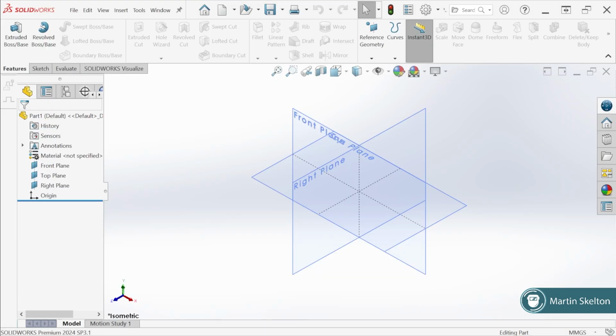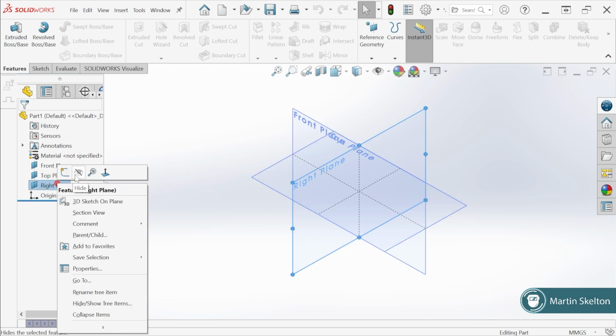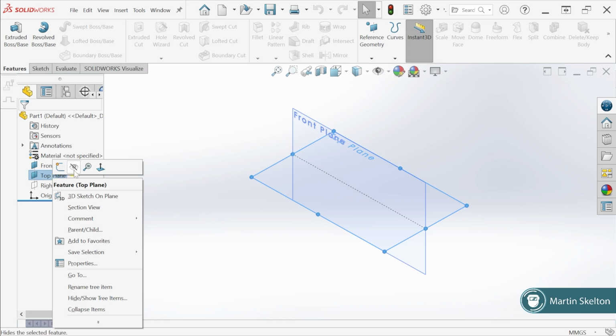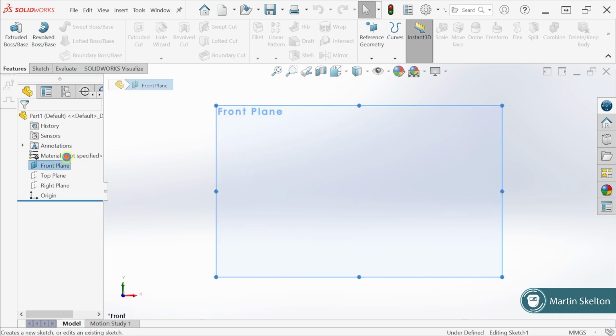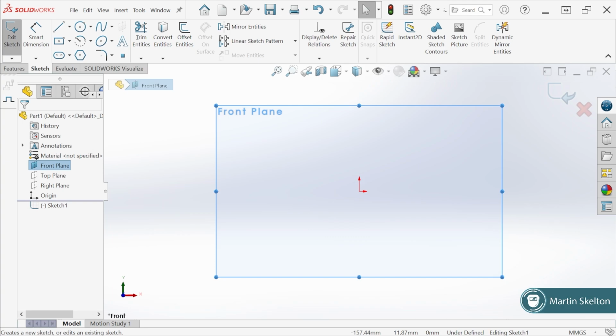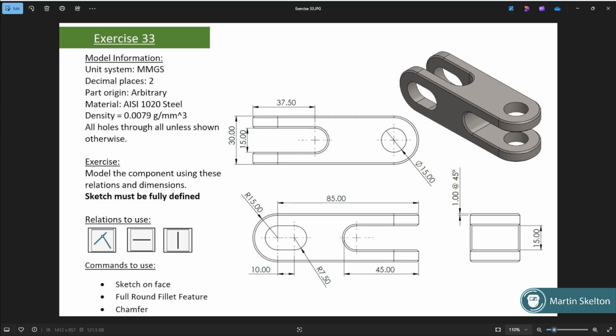I jump back to my software. I know it's the front plane I want. So I'm going to hide this and I'm going to hide this. So I hid my top and my right. I'm selecting my front plane and I'm going to say sketch. What shape do we have here? On our drawing, we have a slot shape. Well, that's the first thing I'm going to make, is that slot shape.